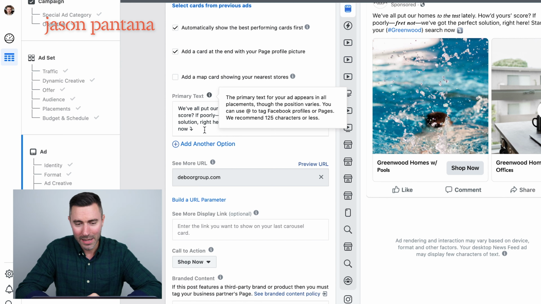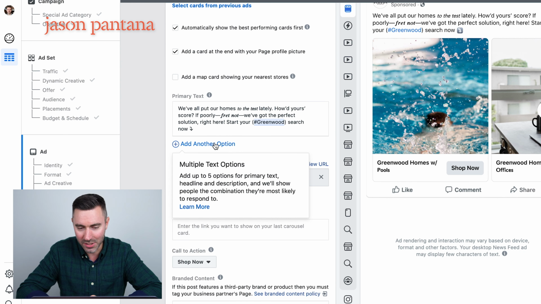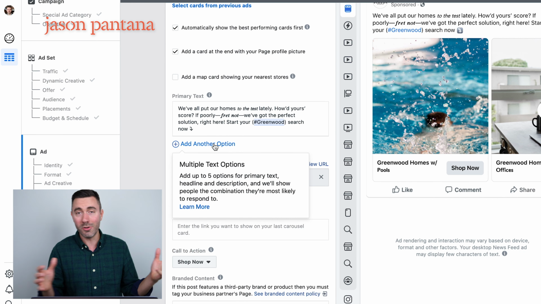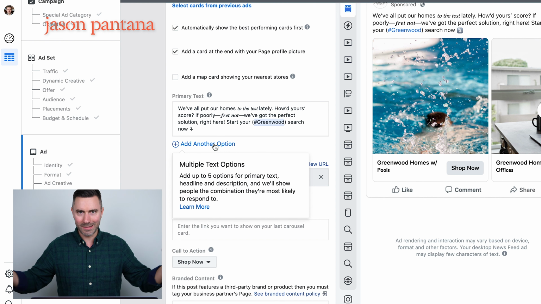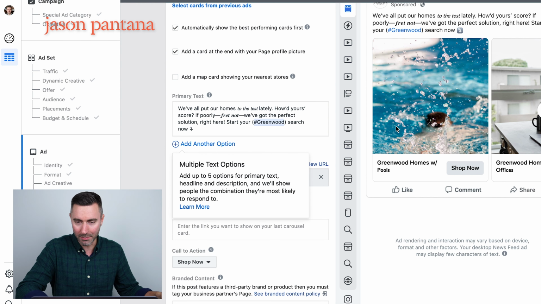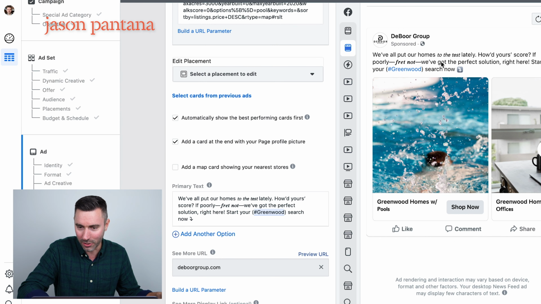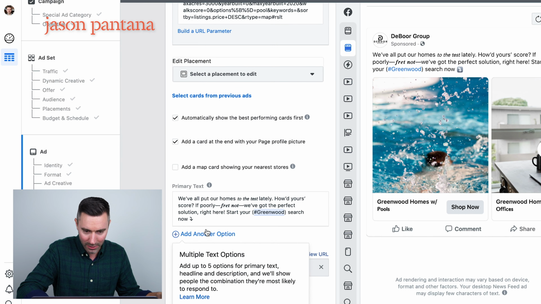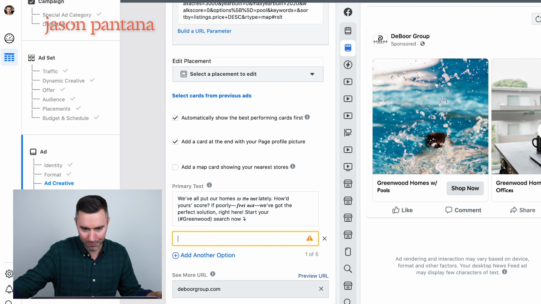Oh, one more thing I want to show you. I almost forgot. It says add another option of primary text. And you can add up to 5 options. And so you give Facebook some options to say, hey, which one of these pieces of text seems to work the best for this ad? Now I'm talking about this text up here in the caption. So I'm going to add another option. And I already pre-wrote it.